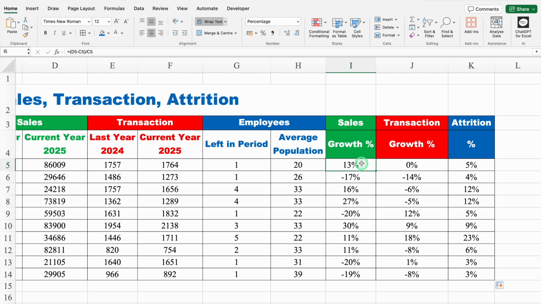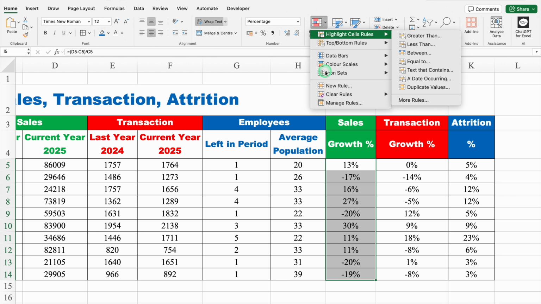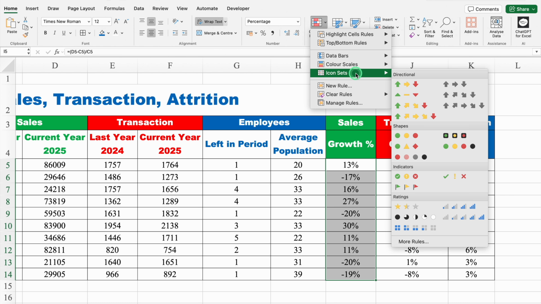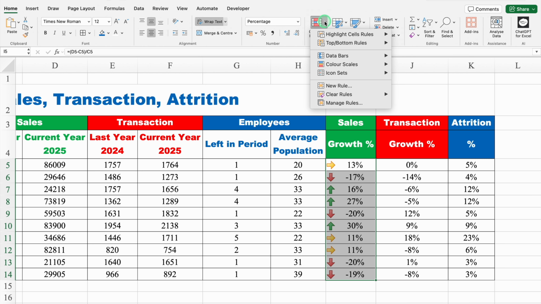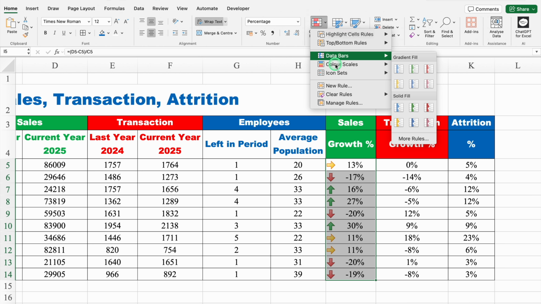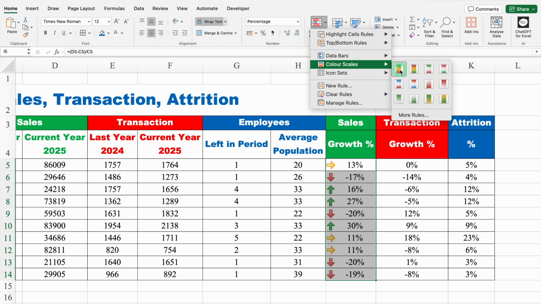We'll come to sales. We'll select from top to bottom. We'll go to Home tab. We'll come in the right hand side. Conditional formatting. I'll come down and we'll click on icon sets. We'll come to right hand side, directional, and I'll select arrows. We'll go to conditional formatting once again. This time I'll be going to color scales and we'll select a desired color scale.